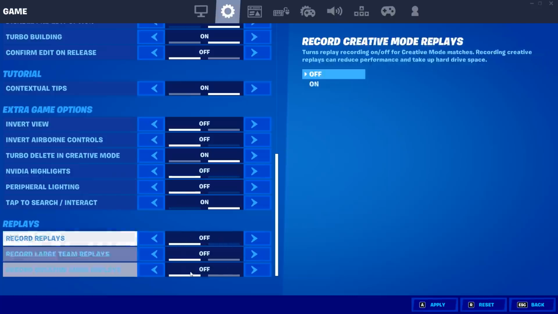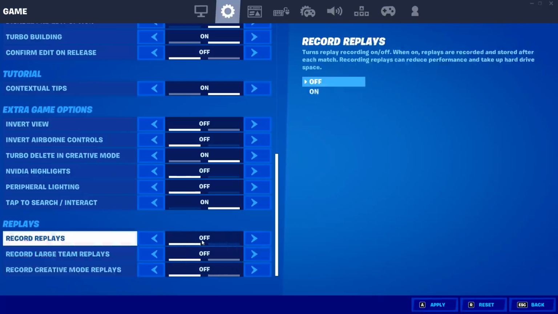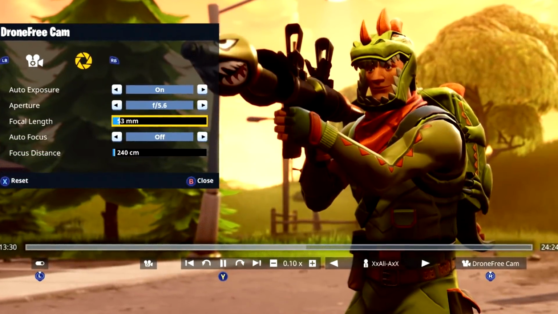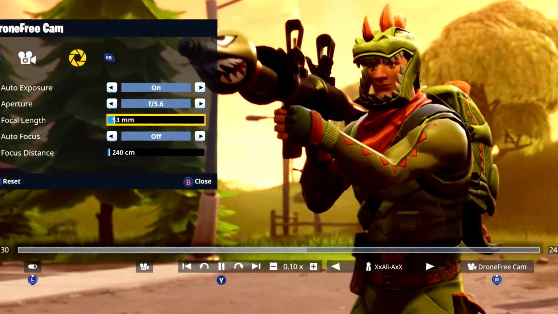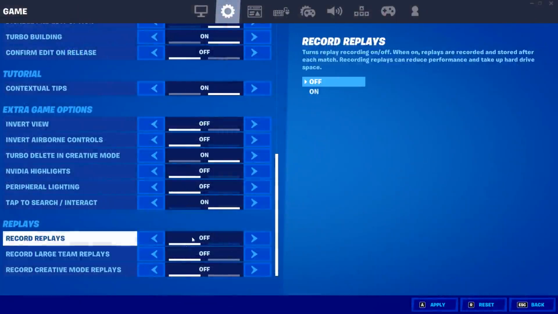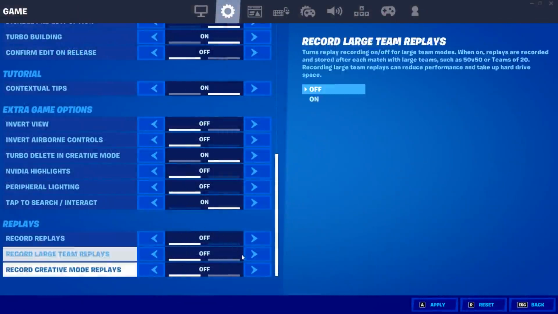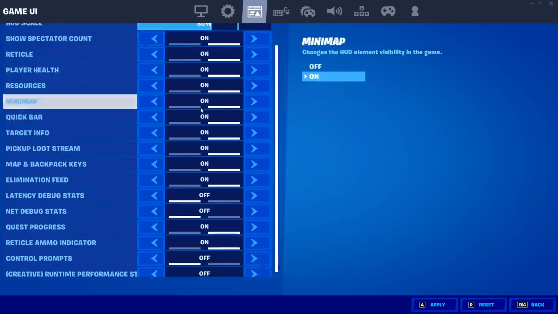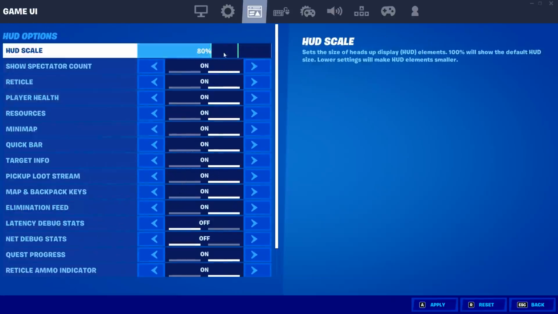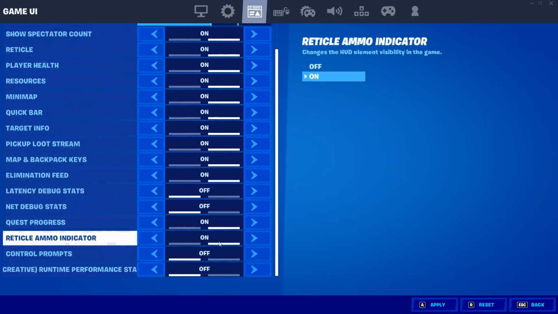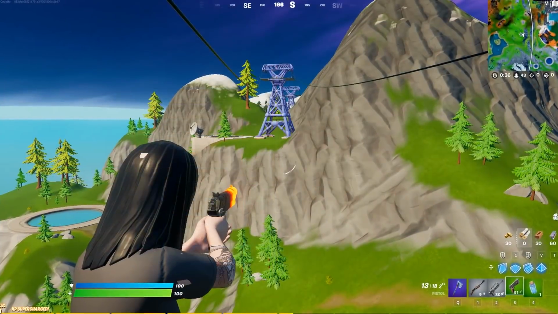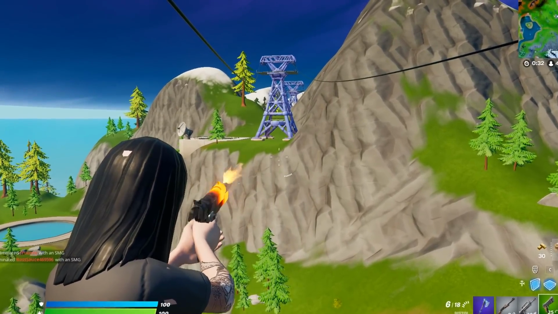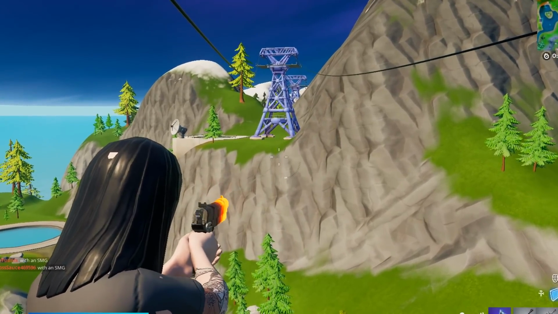Actually, replays is one you want to turn off if you want more FPS, because when Fortnite is recording all of your replays, that is taking some load on your system, and to relieve that, it's better to just have them all turned off so it's not constantly recording in the background. HUD scale, these are all completely personal preference, but one I do want to mention is reticle ammo indicator. I think this one is super useful due to it indicating the amount of ammo you have left in your weapon, literally on the center of your screen.